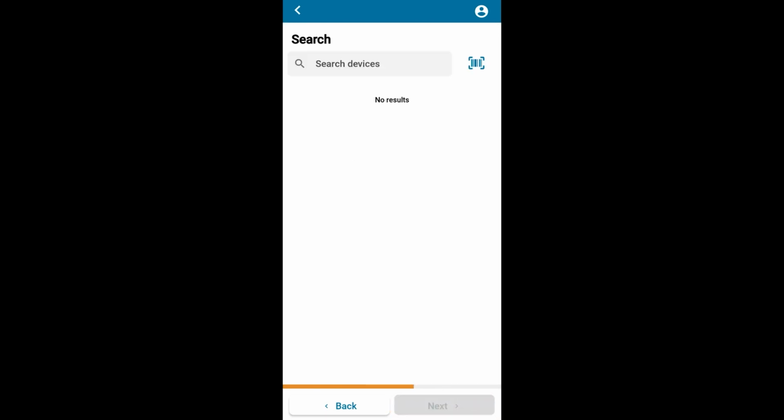You will then be taken to the search page. Here, you will need to confirm the ID of your device. You can do this in one of two ways, either by typing in the device ID manually, or you can use the camera function to scan the device.